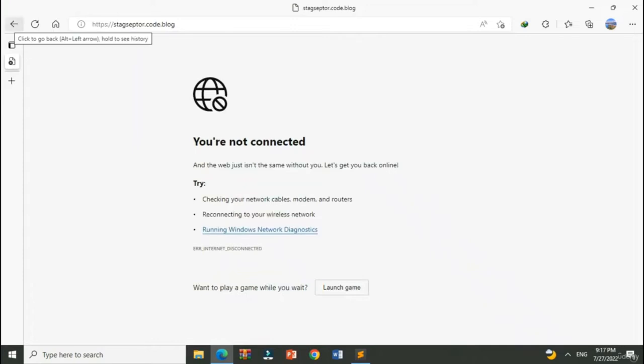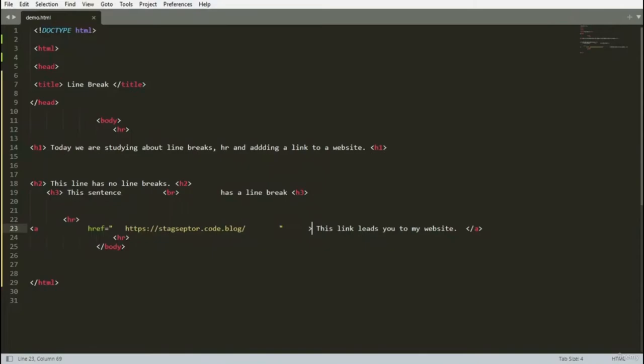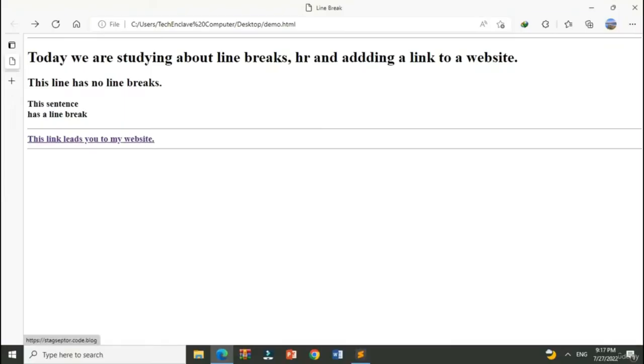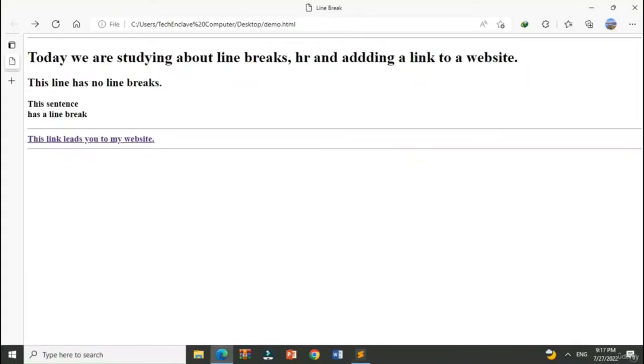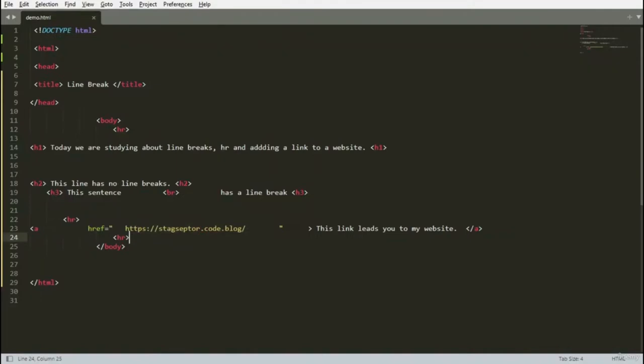Yeah, so I'm not connected to the internet right now. Anyways, whenever you click on this link, it's going to lead you to whatever this link leads to, right? So this is my website. If I click on this, I'm going to reach my website whenever I have the internet back on.